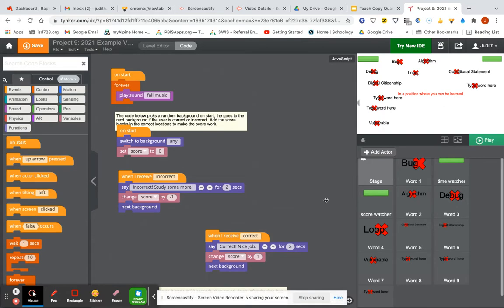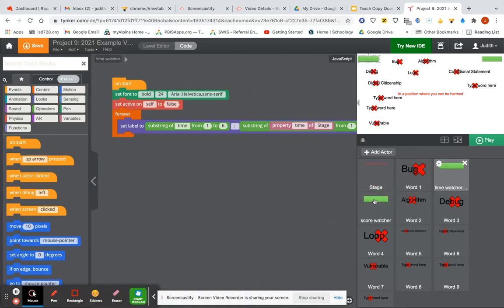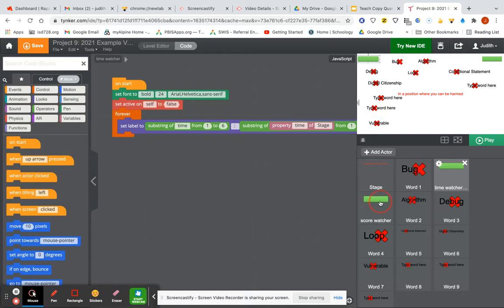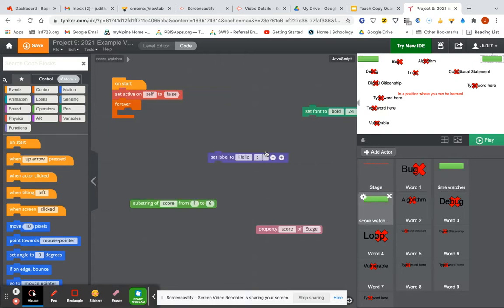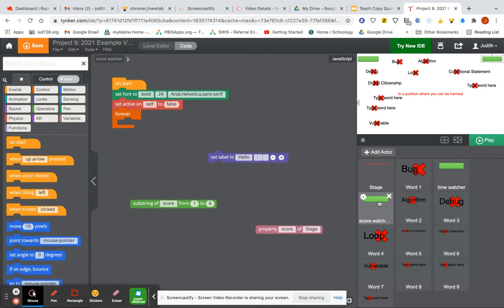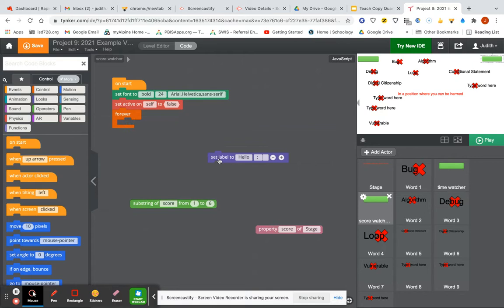After you've typed in all those definitions on the stage, only one last thing to do. Our time watcher is already put together for you. You need to put together the score watcher. Notice their code is very similar. So you just kind of pay attention to how that other one is and copy it. This one had first, set font to bold, set active on self to false. Doesn't matter that you don't know what that means. We're just going to put that together the same way.